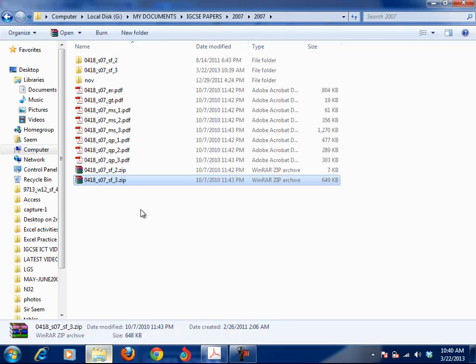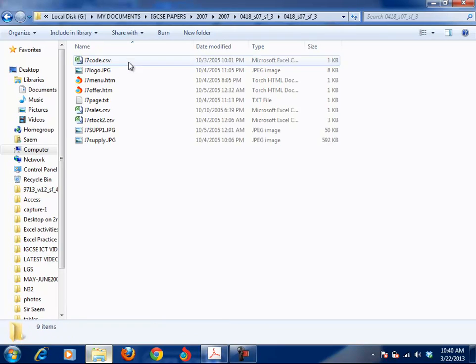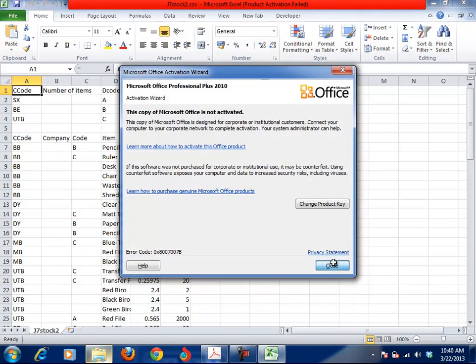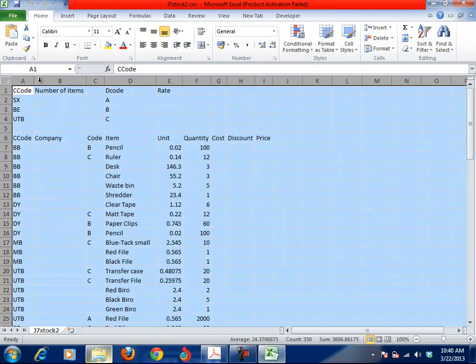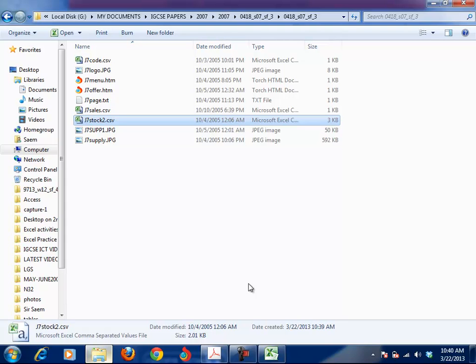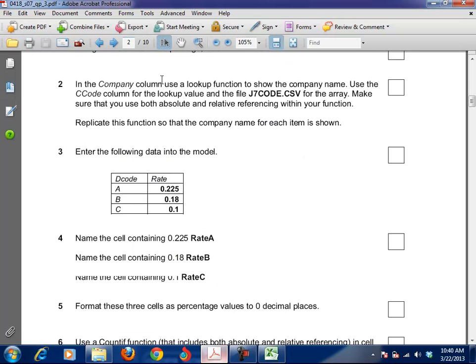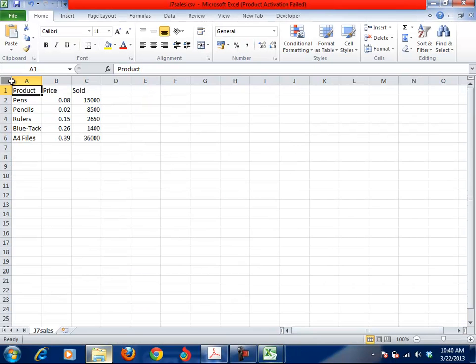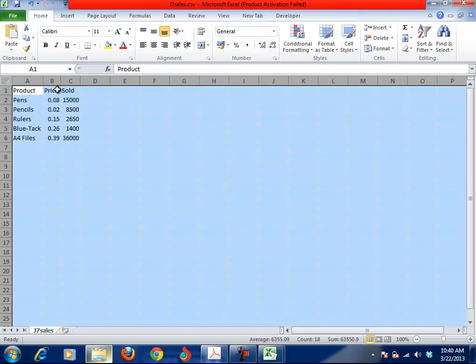Load the file JSON stock2. So first of all, you need to open up JSON stock2. Whenever you open it up, first of all, click in the corner, double click, adjust it. Next, in the company column, use the lookup function to show the company name. Use the CC code column for the lookup value and the file this for the array. Make sure that you use both absolute and relative referencing within your function. So this is the file that you have to use as an array. Obviously, you have to open this up as well. So every time you get such a kind of question, make sure you open up both files.